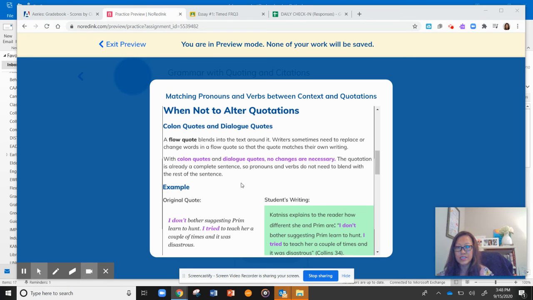With colon quotes and dialogue quotes, no changes are necessary. So when we set up the quote as a dialogue, or as a colon, which is also set up as dialogue, we don't need to change anything inside the quotation marks. And here's what I mean.